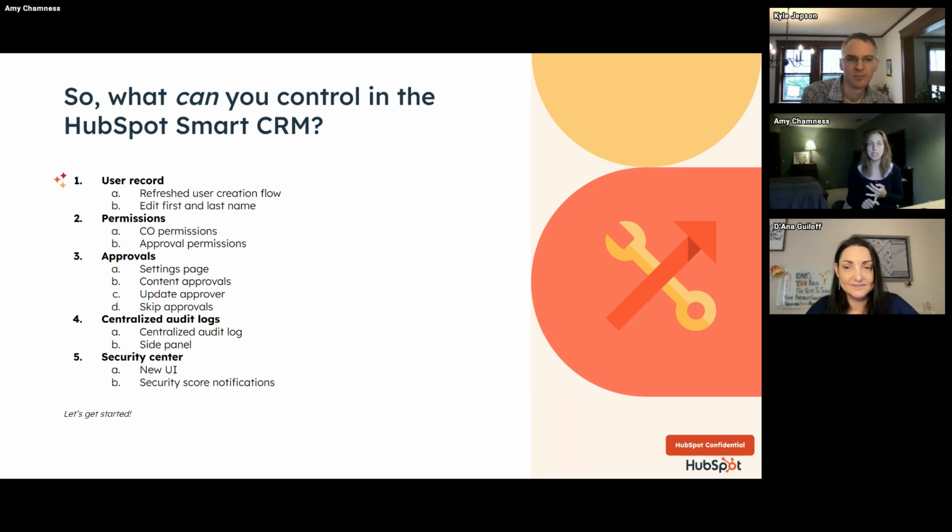I want to jump into a demo of approvals and all of the granular permissioning and functionality that is inherent to the approvals solution in HubSpot. And then we're going to talk about two key governance tools in HubSpot: centralized audit logs and the security center.